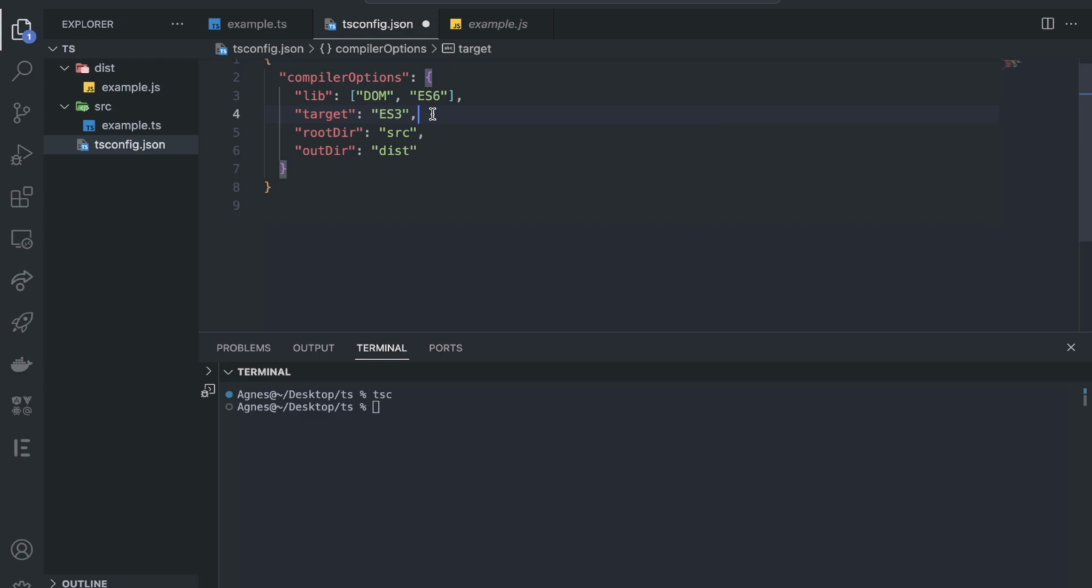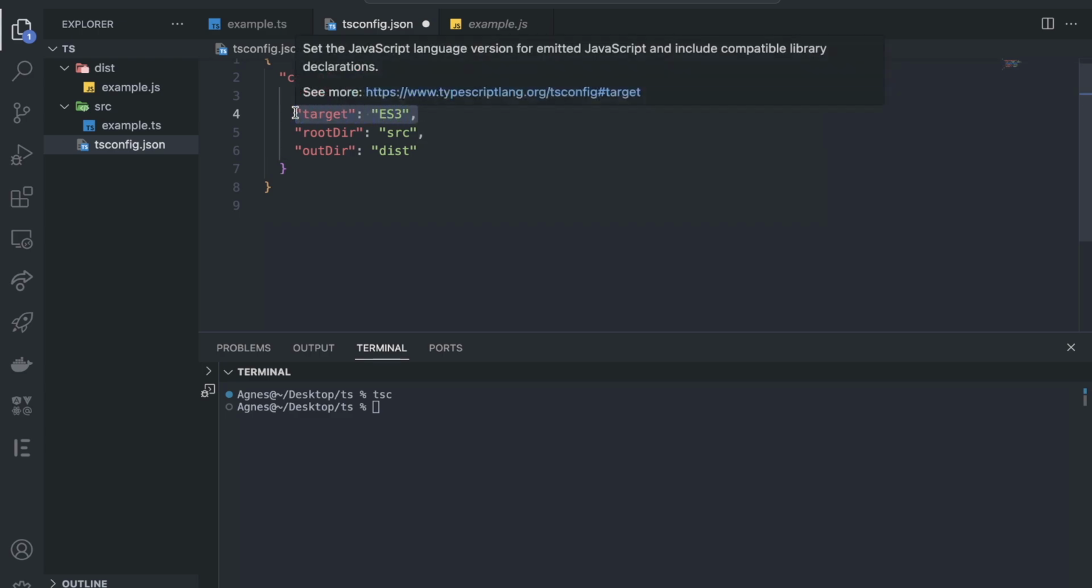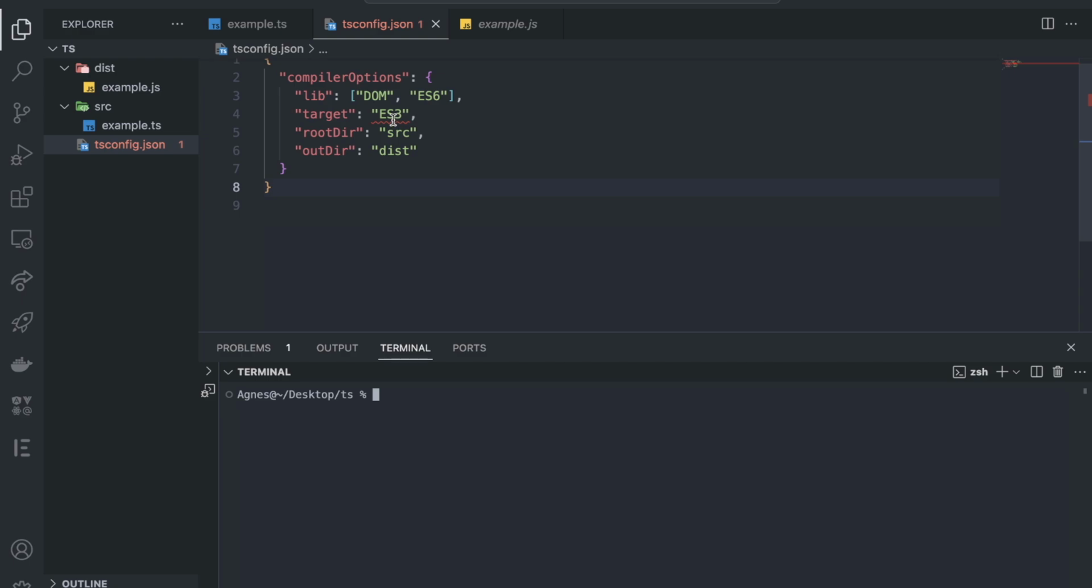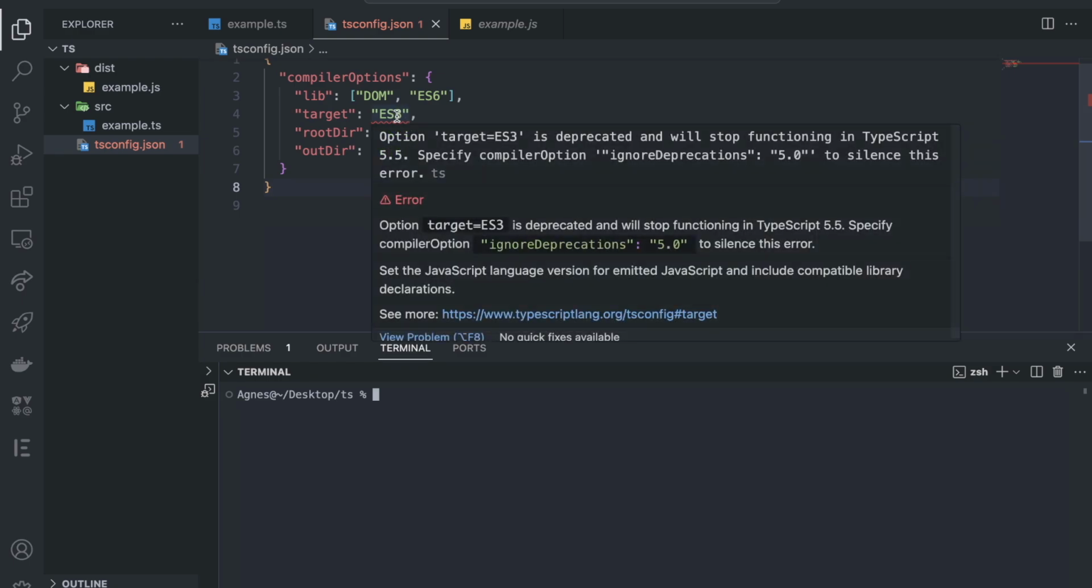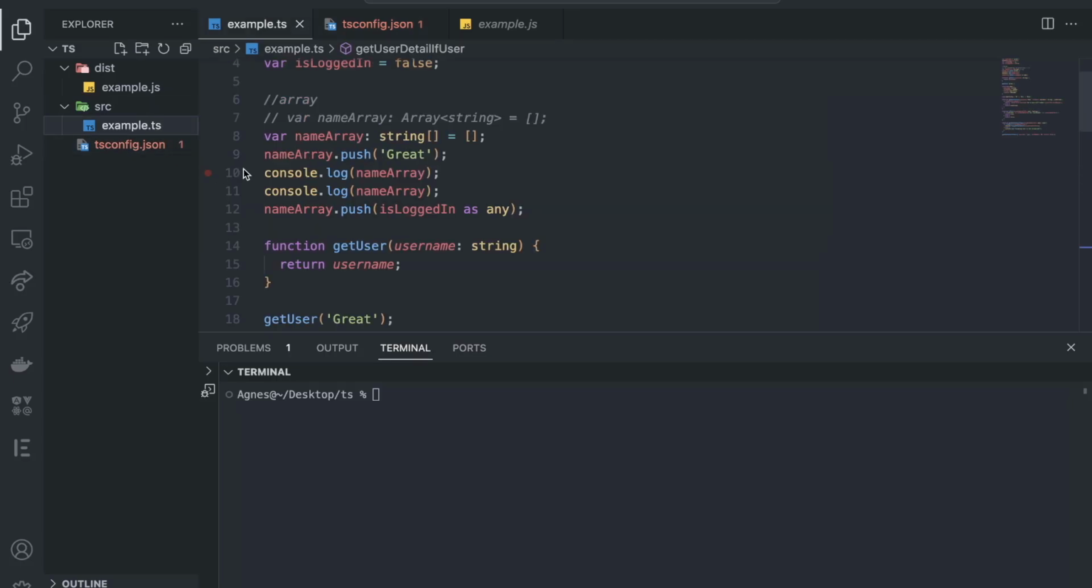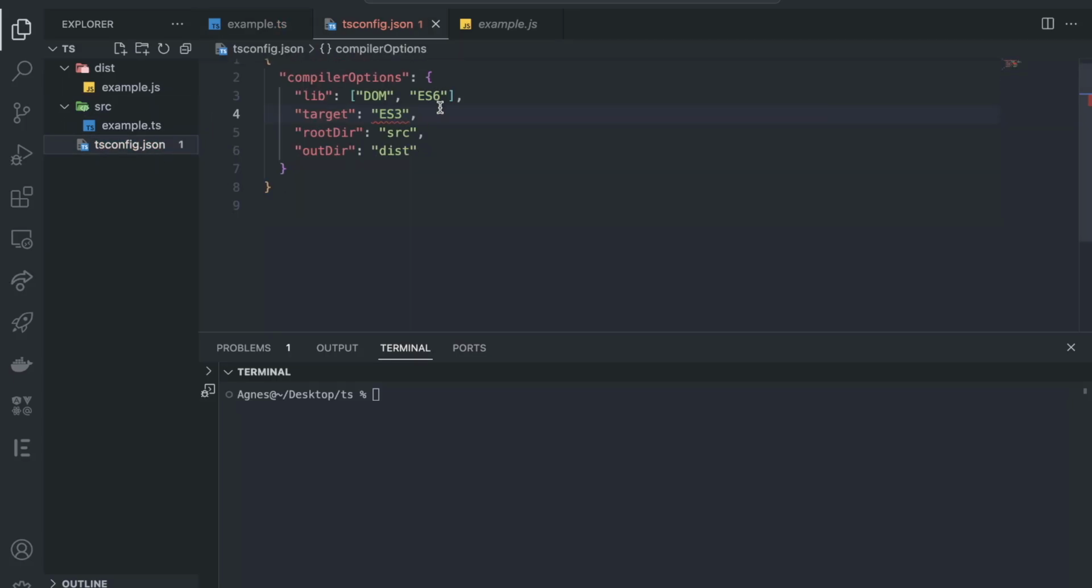So by default, even when I do not specify anything here, if I try typing target and click on this, you see it's going to specify version 3 for me. Now we are getting this error because ES3 is deprecated and will stop functioning in TypeScript 5.5. But for now, let's ignore this error. And now let's go to our TypeScript file to actually understand what this does.